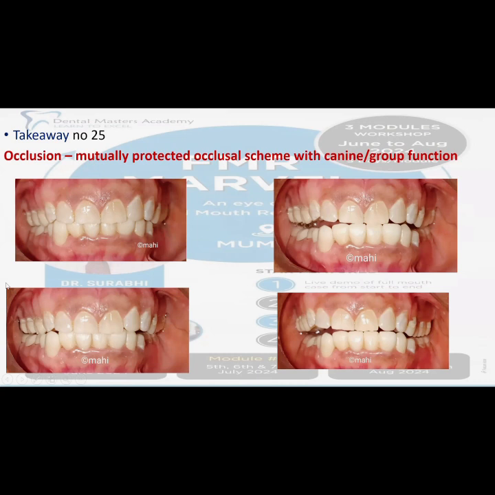Now, what is occlusion? Occlusion is mutually protected in natural dentition or restorations, whereas in dentures, it is bilaterally balanced occlusion. In simple words, we don't give balance in the natural teeth. We don't give balance in the fixed. We need mutual protection because you have periodontal ligaments, you have bone, you have teeth. Whereas in dentures, we don't have all these things. You can balance them, create contacts everywhere so that the stability of dentures is increased. Here, stability is already there. So what we have to do is protect that. That's why we give a mutually protected occlusal scheme.